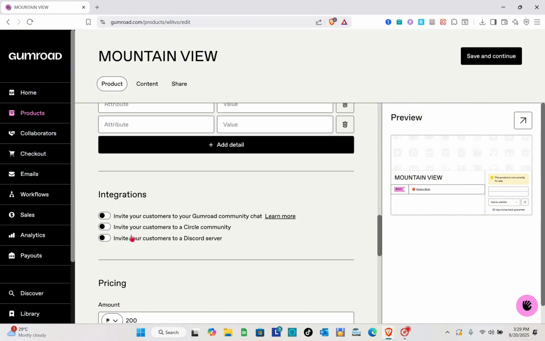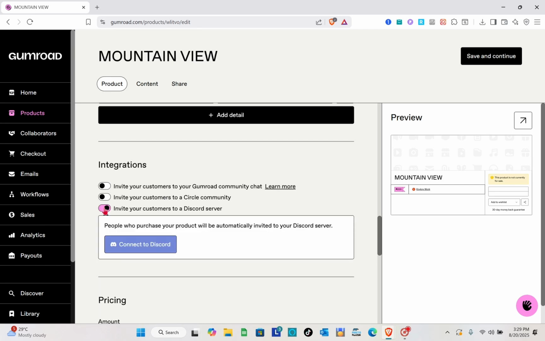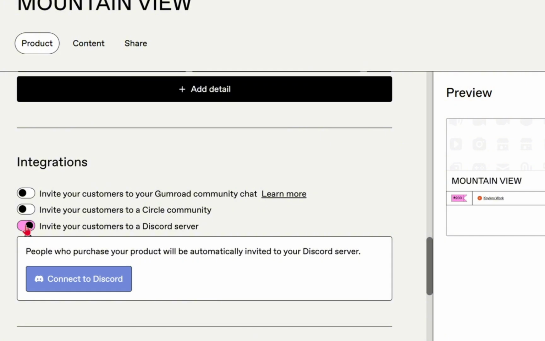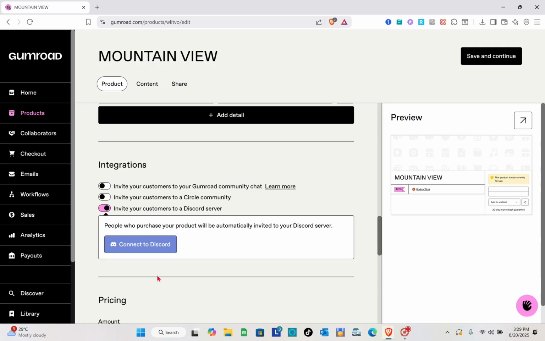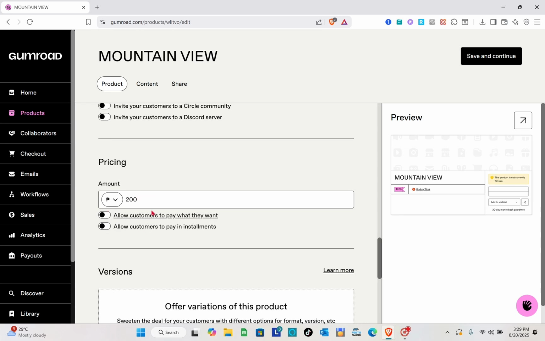Next is the integration. So here you can invite your customers to a Gumroad community chat. You can invite your customers to a Circle community. You can also invite your customers to a Discord server. So you just have to toggle the switch on for this one. And then people who purchase your product will be automatically invited to your Discord server. But before that, you have to connect your Discord. So simply click on the connect to Discord option. Okay, and then for the pricing, we already set this one.